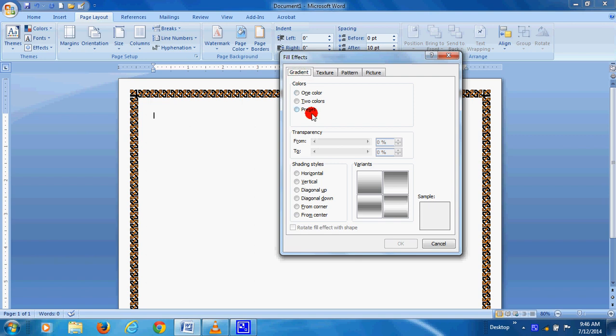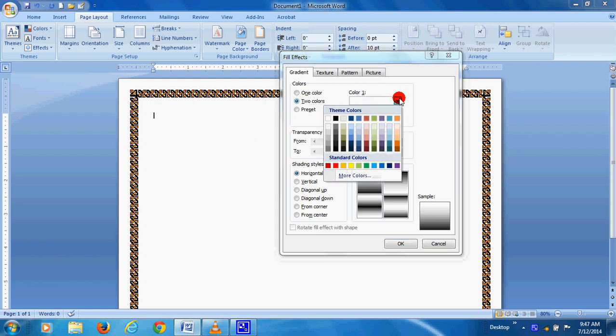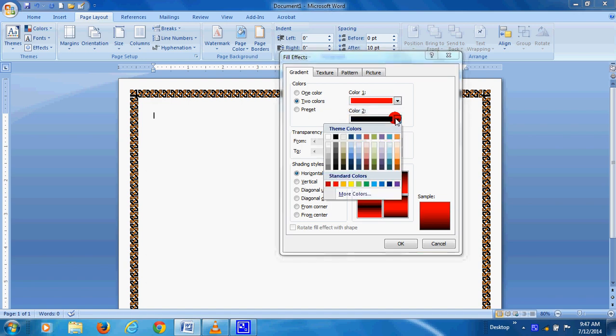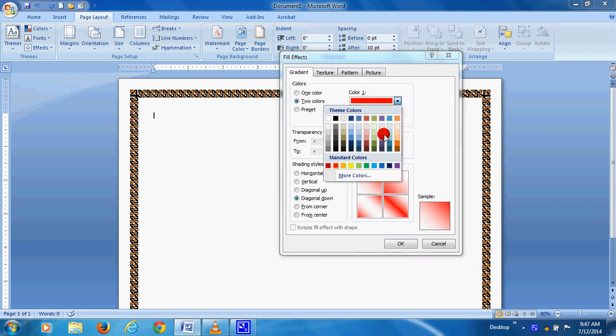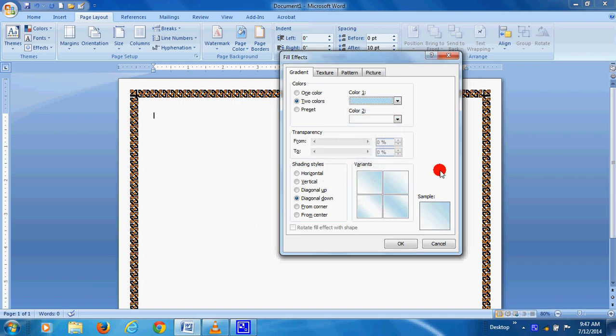So for this tutorial, you can select two color from the gradient. Two color means we can mix two colors. So I can select a color like red and mix it with white, and this will give us the design that we can apply to the page. So we have vertical design, diagonal up, diagonal down, and we can continue mixing colors until we get the one we want to use for our certificate.